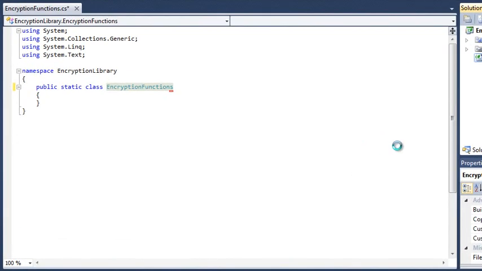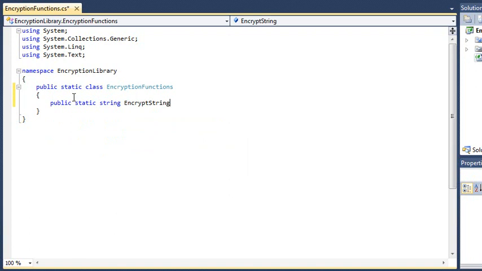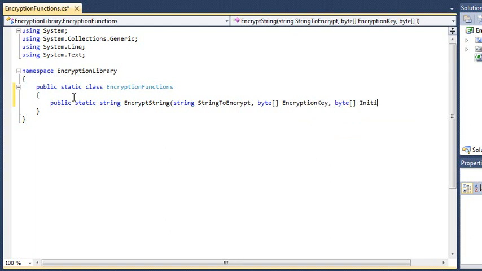You'll now need to create a new method in your class that is able to encrypt strings. Add the following method to the EncryptionFunctions class. Public static string EncryptString, string stringToEncrypt, byte[] encryptionKey, byte[] initializationVector.